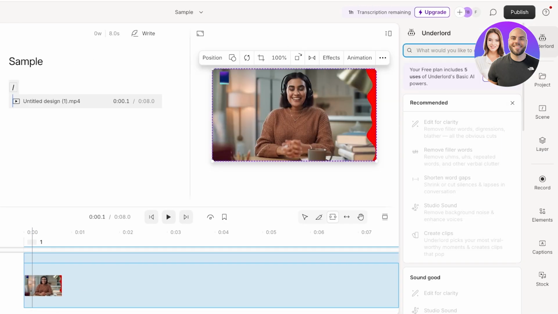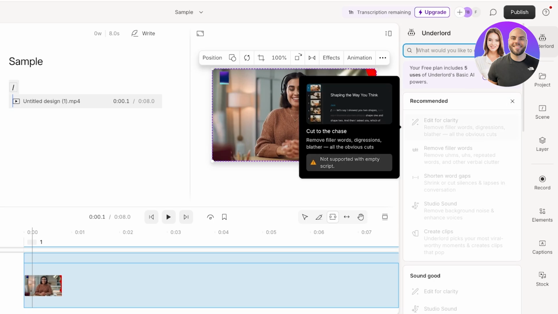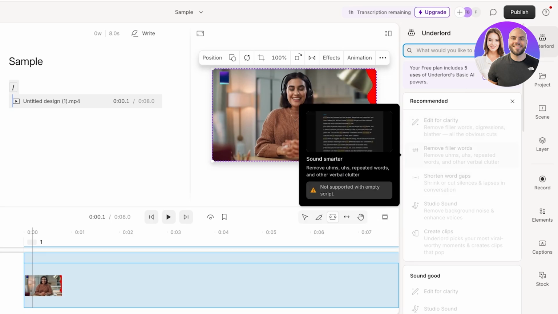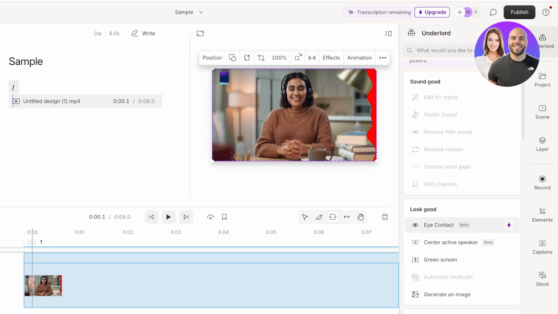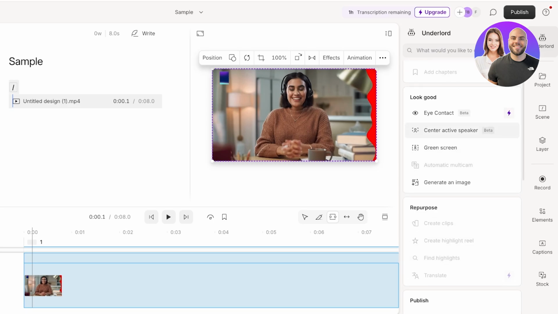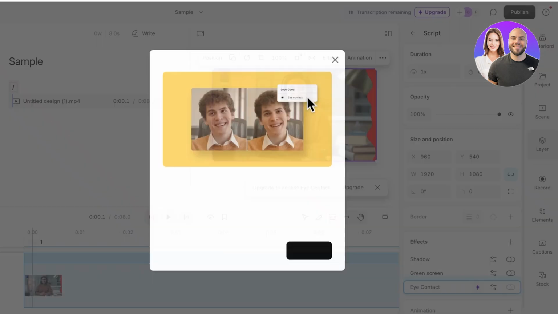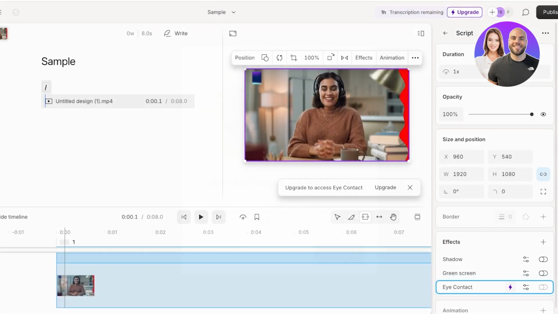Now on the top right, you have your Underlord, which is your basic AI tool. There are 5 uses of the Underlord's basic AI powers in their free plan. So for this, you can edit for clarity, you can create custom clips, you can shorten word gaps, you can remove filler words. Then we have eye contact, center active speaker, green screen, and generate an image. So I want to create eye contact and I can upgrade to use this feature.